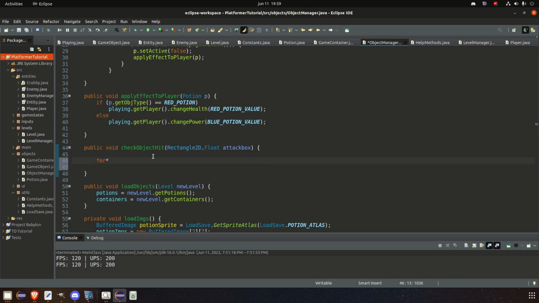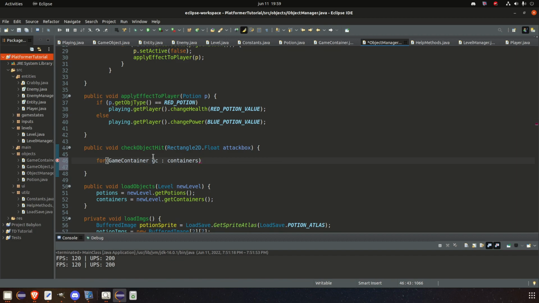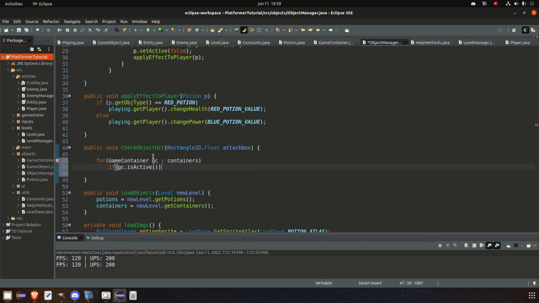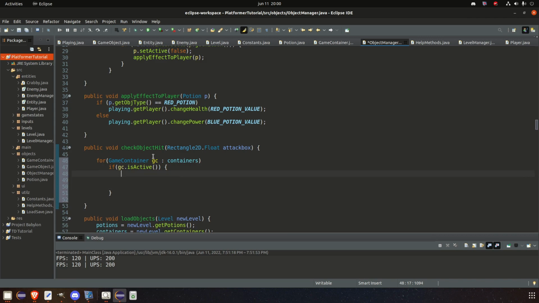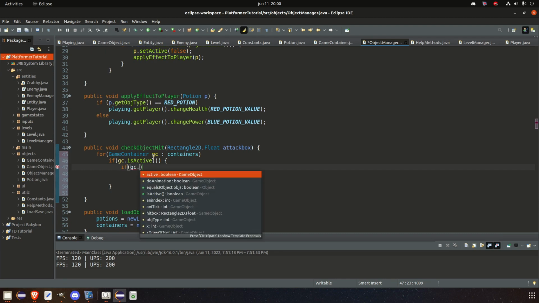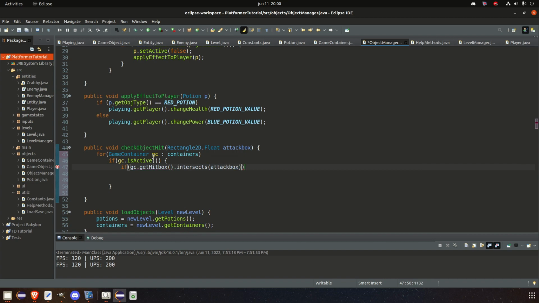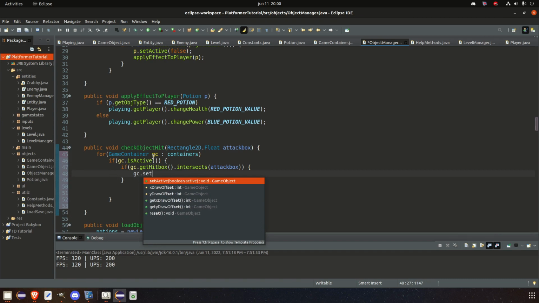The last method here is for our container. So GameContainer gc : containers, not container email, containers. If gc.isActive. All right, now we're gonna try and see if our player attack box hits the game container. If gc.getHitbox().intersects(attackBox), then we have a hit. So we say gc.setAnimation. We don't have that. Why is that?